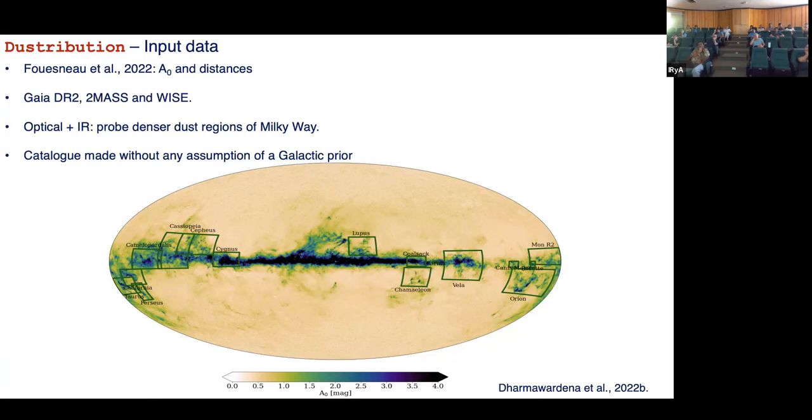So I'll actually get to this towards the end. There will be a new reprocessed catalog coming out, which will combine it with infrared.